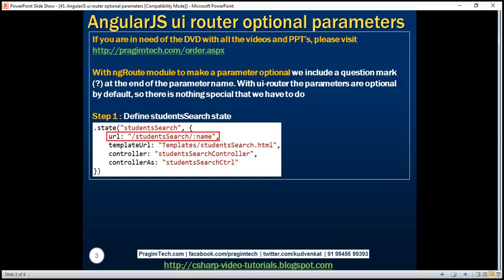If you recollect from one of our previous videos in this series, with ngRoute module, to make a parameter optional, we include a question mark at the end of the parameter name. With UI router, the parameters are optional by default, so there is nothing special that we have to do.